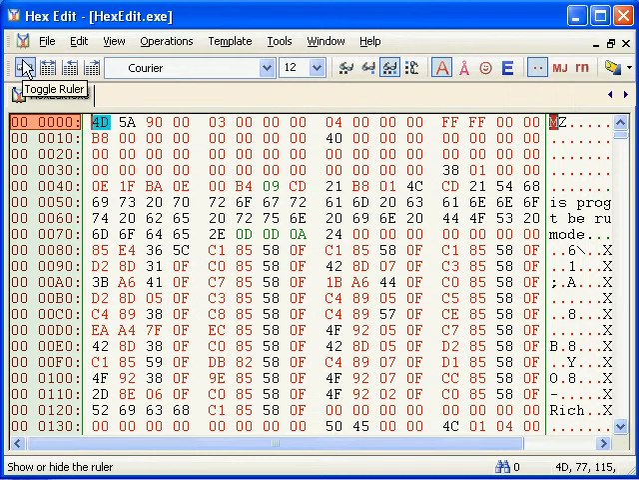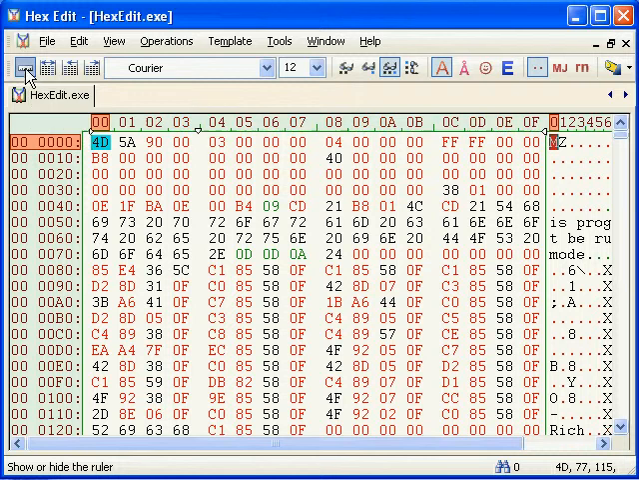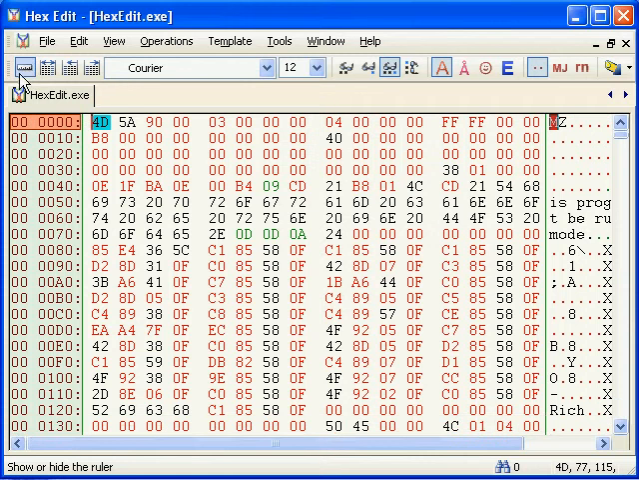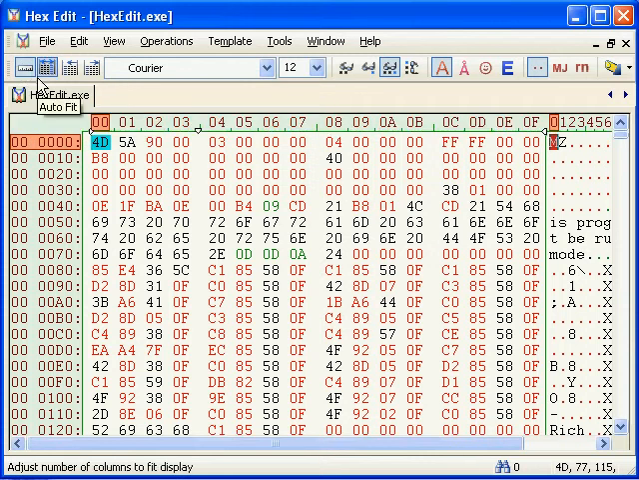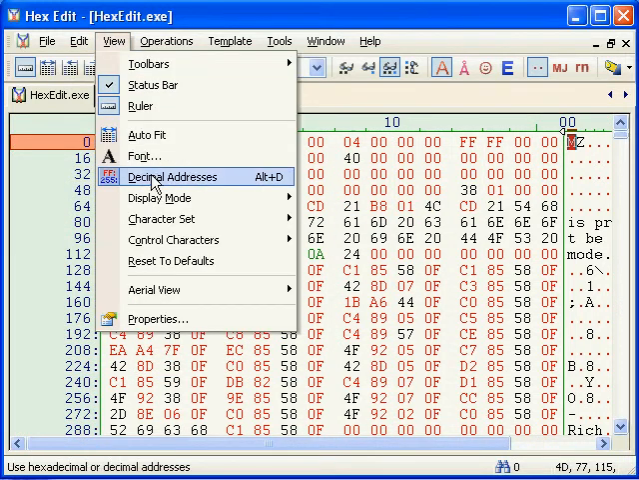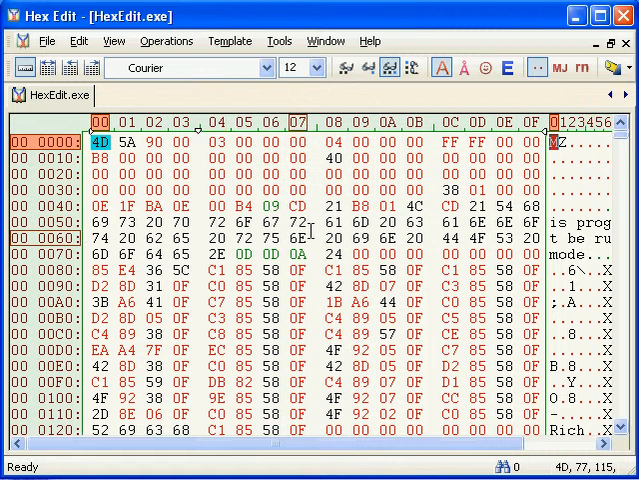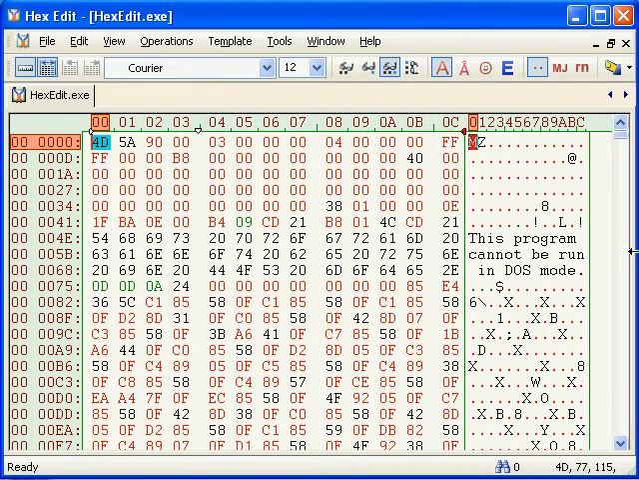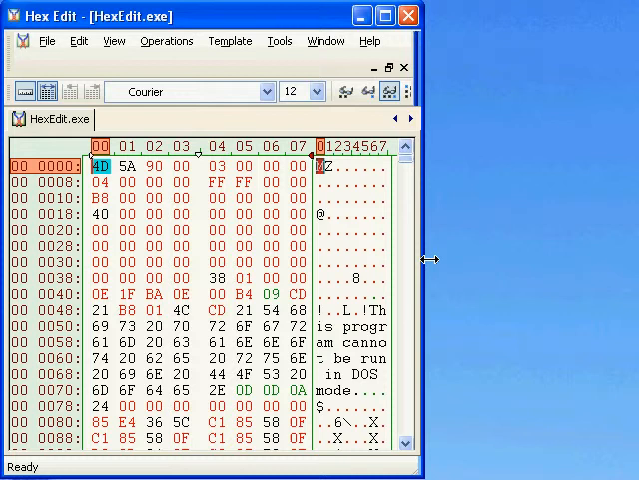The first button is the ruler, which is a very useful facility that shows columns in hex or decimal, depending on how addresses are currently displayed. It also allows you to adjust the layout in various ways, which I'll demonstrate later. You already saw the Auto Fit button, which adjusts the columns to fit across the display.